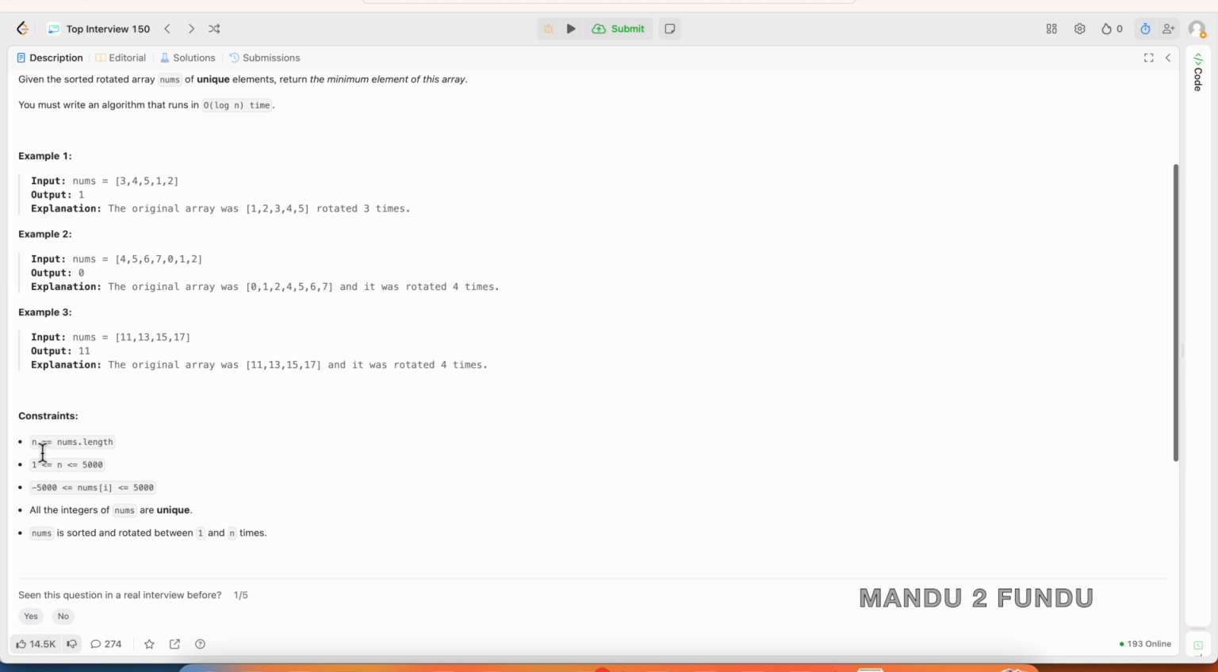The constraints for this problem are that n is the number of elements in the array, and n ranges from 1 to 5000, and the value of each individual element ranges from -5000 to 5000. All the integers of nums are unique, and the nums array is in sorted order, and it may be rotated 1 to n times.